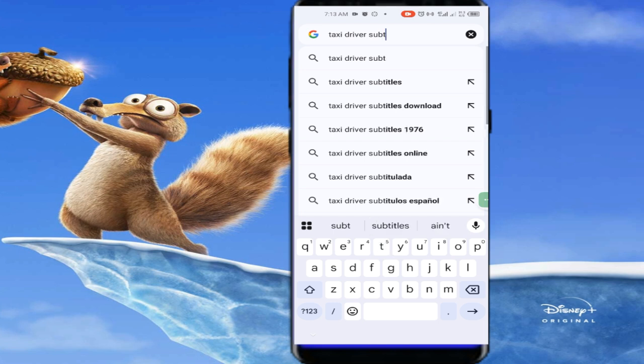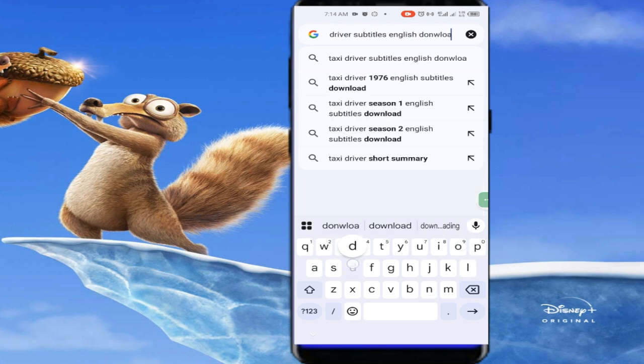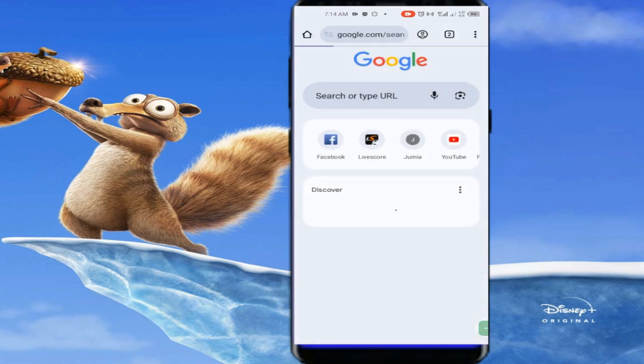subtitle English download, because I want the subtitle to be in English. If you want yours to be another language like French or Arabic or any other language, Chinese, you just change it. Subtitle French if you want it to be in French, subtitle Arabic if you want it to be in Arabic. So that is what you do. Mine is English, so I'll leave it as English.